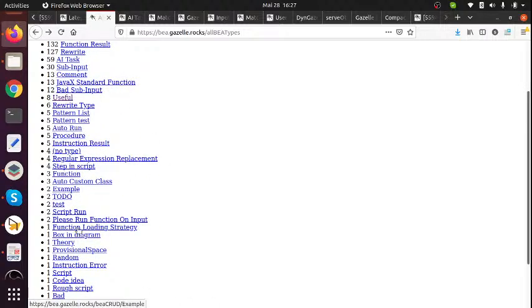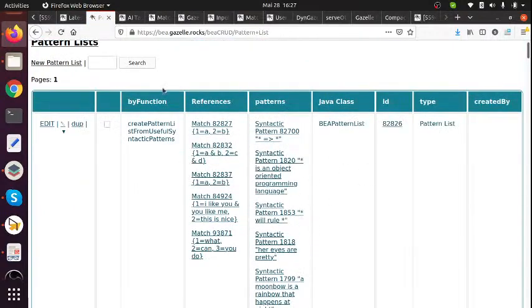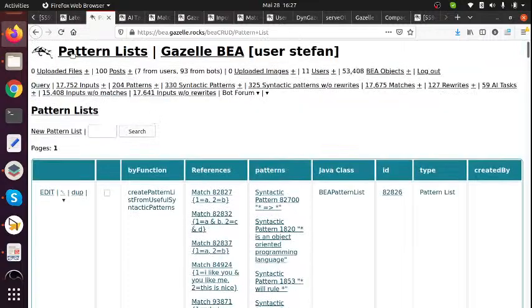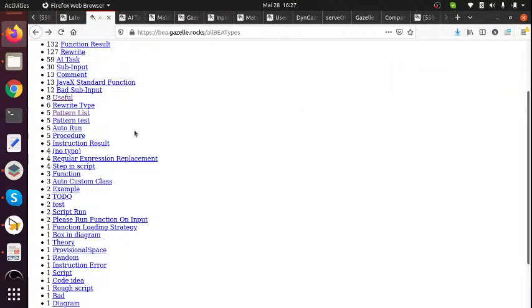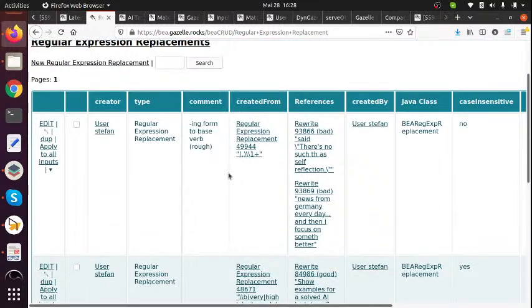Pattern lists. Yeah, pattern lists are also important. It's a list of patterns that are tried in order, and you can make a whole parser out of a list of patterns. I'll explain another time. Regular expressions, for example. I don't know who of you knows regular expressions. It's a way to do text processing and replacement, and we have that in here also.